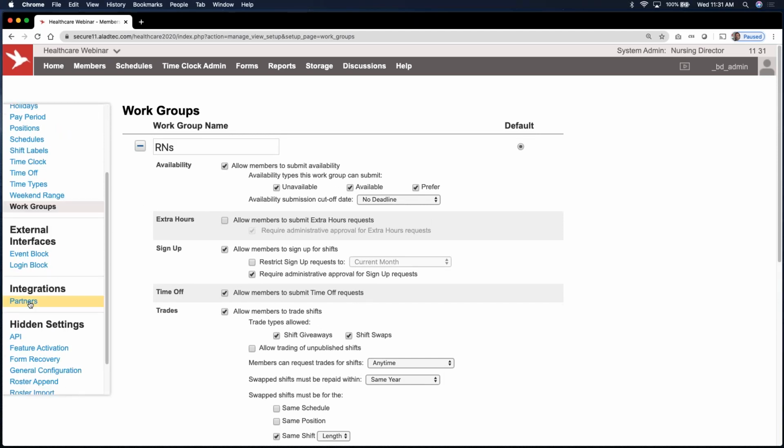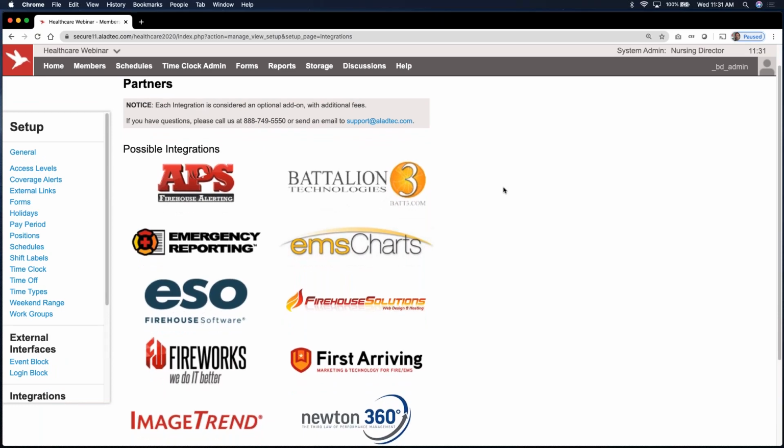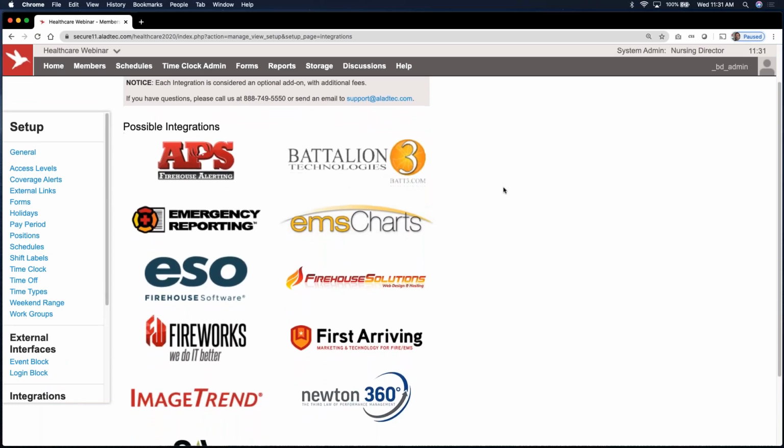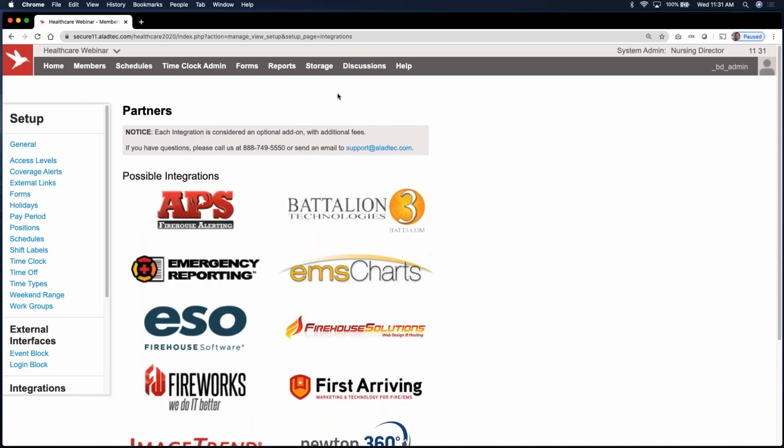I'd also like to point out we do have a partners page, so we have some integrations available with certain partners that we work with. These are direct integrations, so if you see something that looks familiar, definitely let us know if you're interested in that integration. We're also looking for additional partners as well.